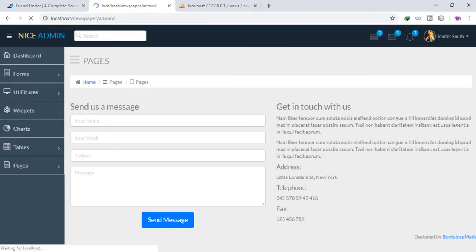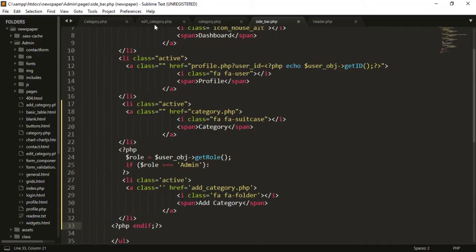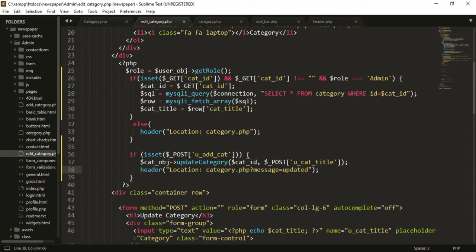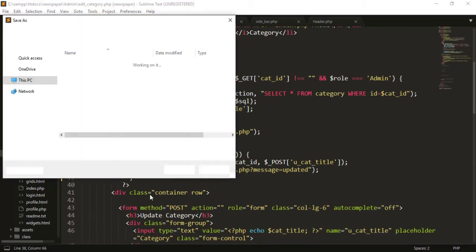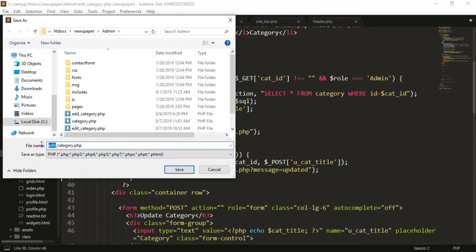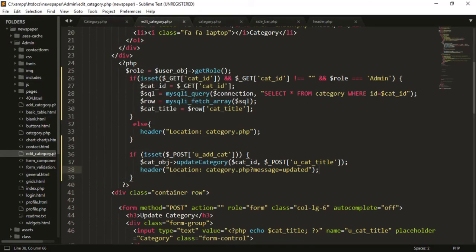Okay. So I'm gonna make a save as on this category.php where we have our form. Actually, that should be edit_category.php. So Control Shift S, and I'm gonna call it add_post.php, which we're also gonna add the functionality to display it if the user that is logged in is an administrator. Okay, so that should be add_post.php. Okay, so save.